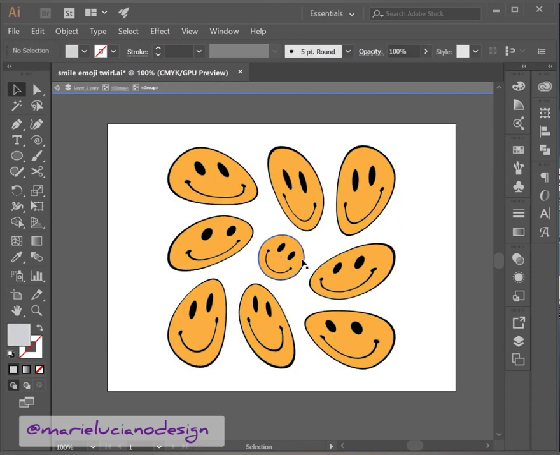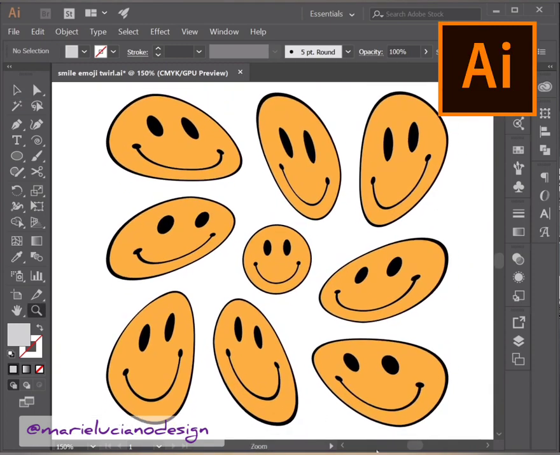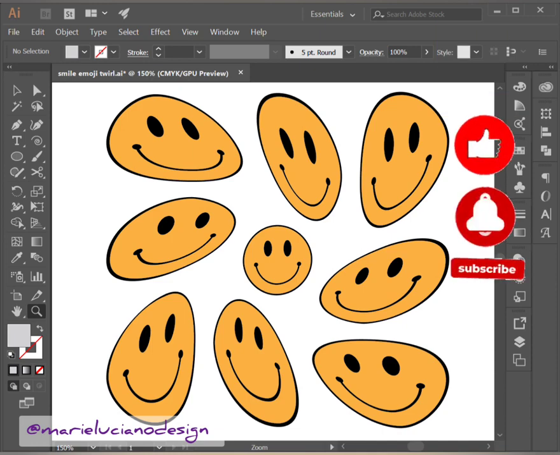Now I'm going to double click and then double click again on the center face here. And then I'm going to turn it so it's straight. Double click on the artboard to exit the group, and here is our vector smiley face twist effect.